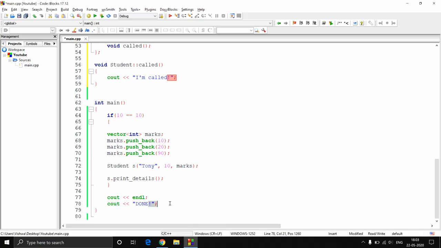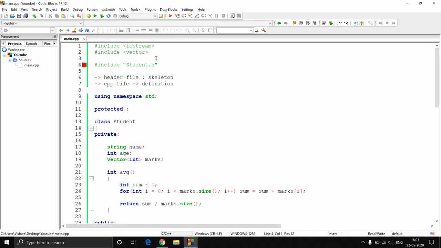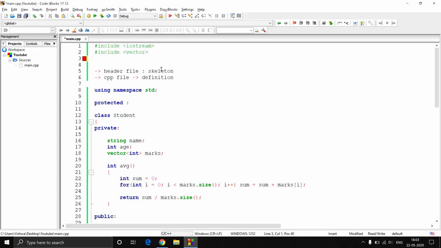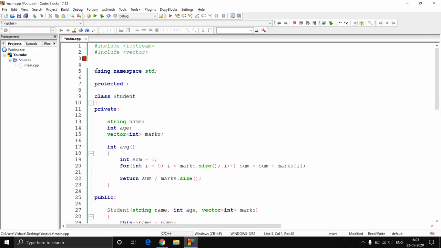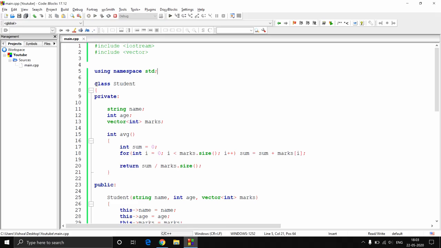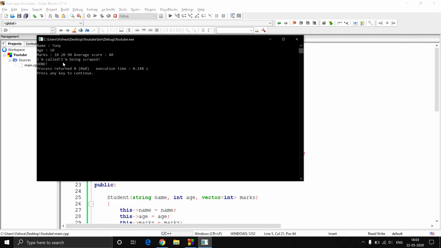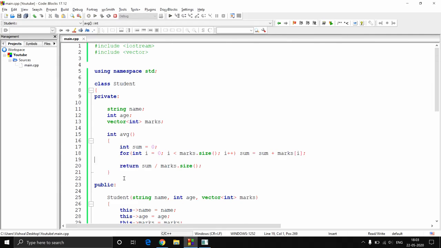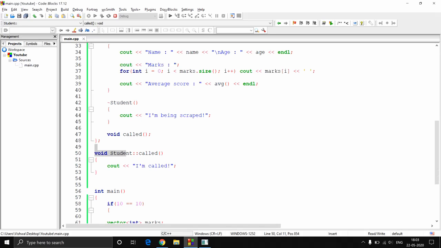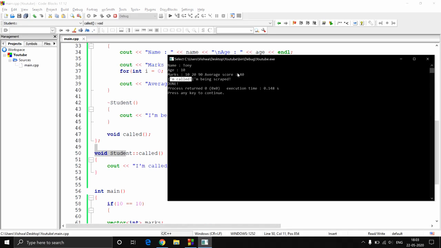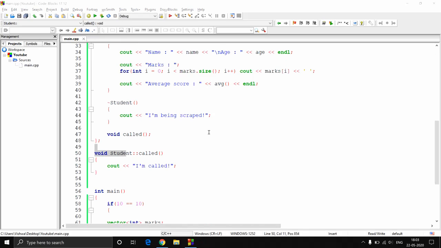So if you want to use that, you can say something like s dot called, and it will work normally. So that's okay. We don't have the student.h right now, so we don't need these things also. If you run this, okay, there's another typo over here. Okay, so here you can see I am called, that is from this particular function which we just defined, this called function over here. And here this is the message from the destructor, that is I am being scrapped. So that's how we actually use classes.